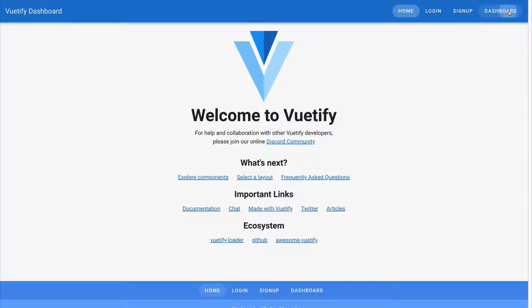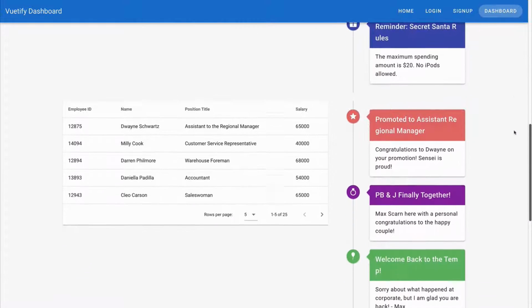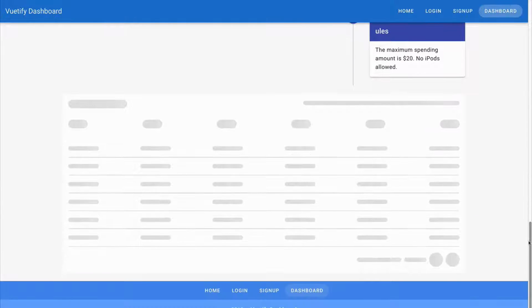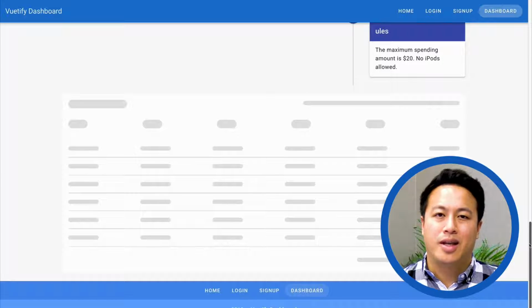In our Vuetify dashboard, you'll see that I've duplicated the row with the tables and timeline so that we could extend the content past the fold. At the very bottom here, you'll see this new component, which is the skeleton loader. The skeleton loader is a new component introduced in version 2.1 that allows you to provide users with context as to what's loading instead of a generic spinner.